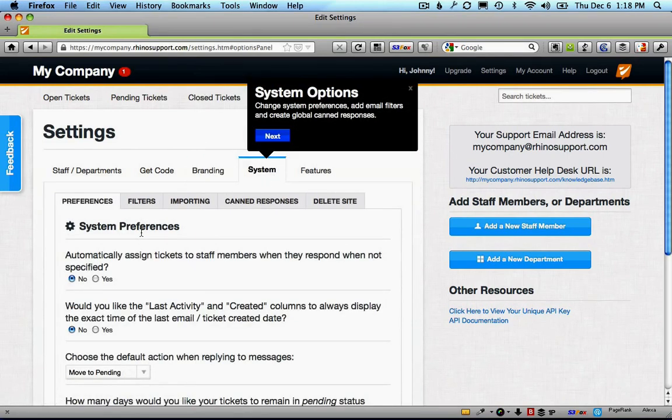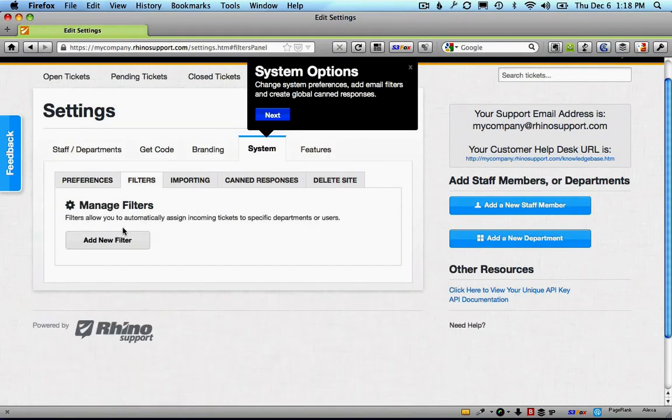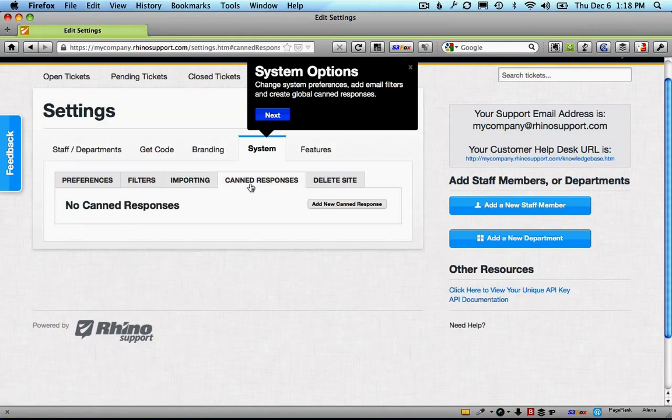The system here, there's a number of different preferences that you can select. One thing to note is the filters. These will automate the process of tickets coming in from a specific address. You can have them go to a specific person or department. If you'd like to import tickets from a previous system, we can help you do that. Canned responses, we'll talk about this in just a second, but this will help speed up your response times.